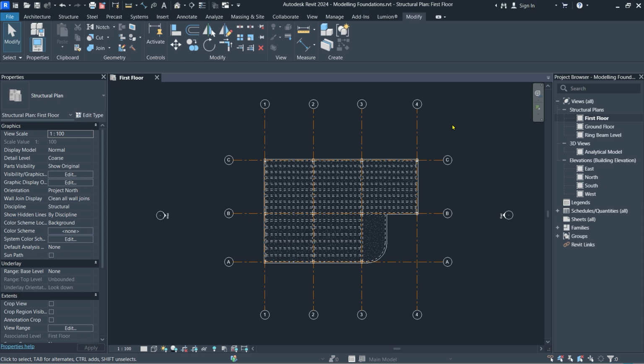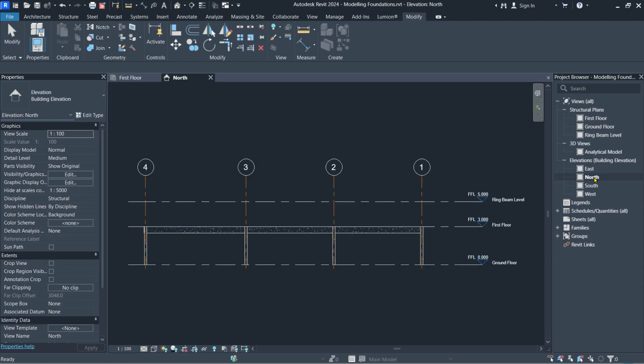There are many reasons why an engineer would choose a raft. I'll not dive into that much. Piles, I'll not handle piles in this course. I'll have a separate video on piles. Let me open my elevations here.